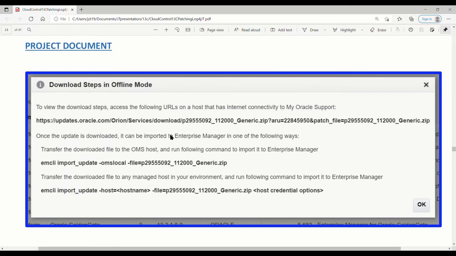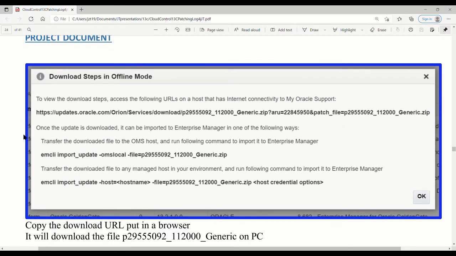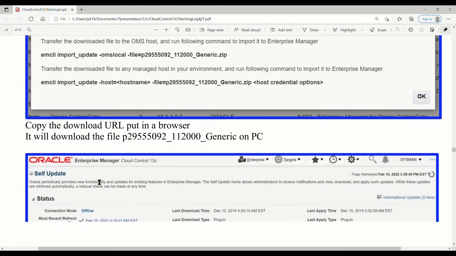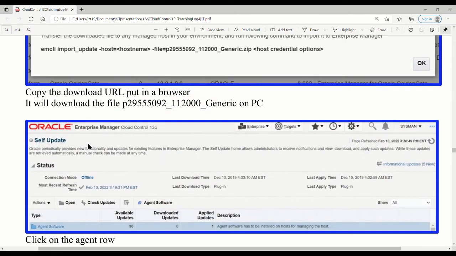When you download, it's not really downloading. It gives you a page that tells you the URL to download this file. It also gives you instructions on how to install it: Import Update. So I use this URL to download this file and move it to the OMS server.